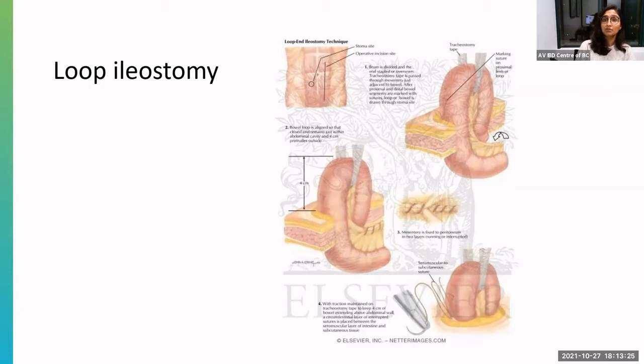And this loop ileostomy is usually in place for 3 to 6 months. We test the pouch, and if we're happy with how the pouch is healed, then the loop ileostomy will be closed in a third operation.